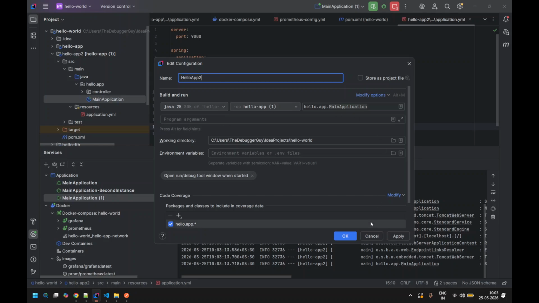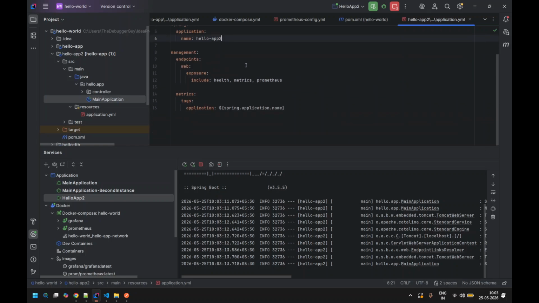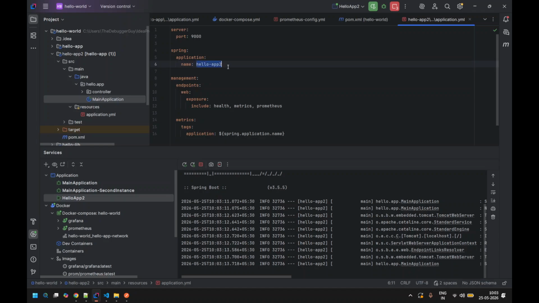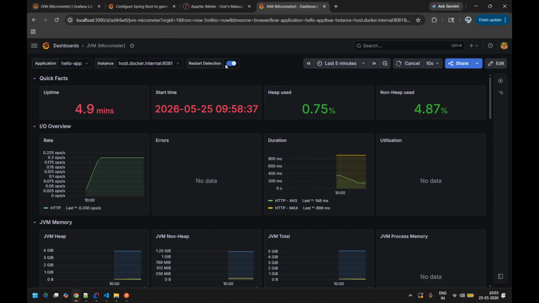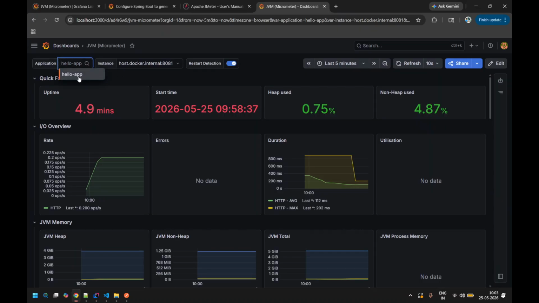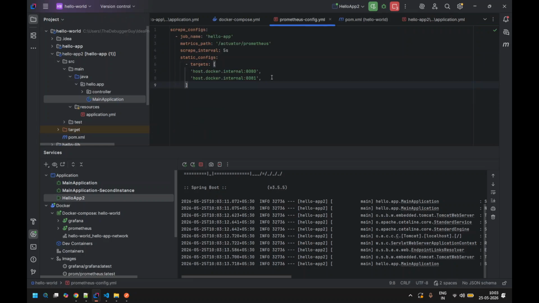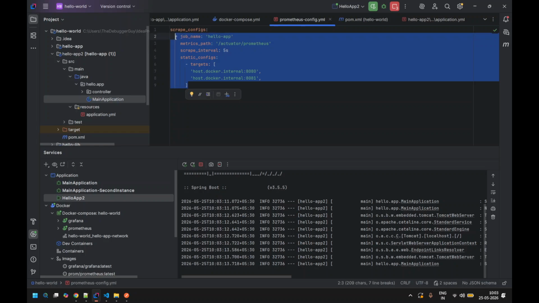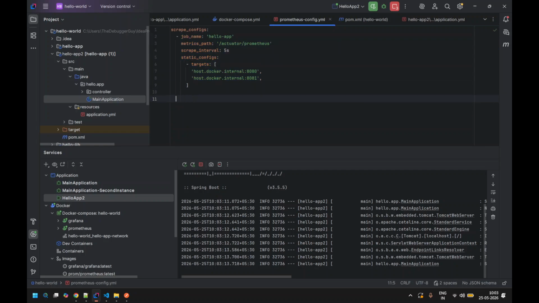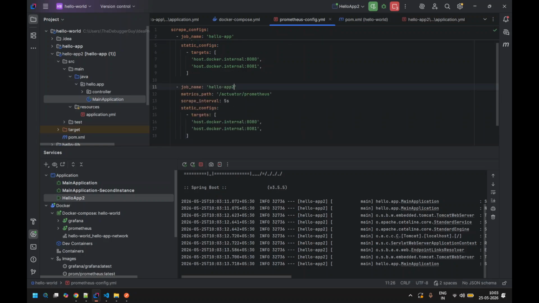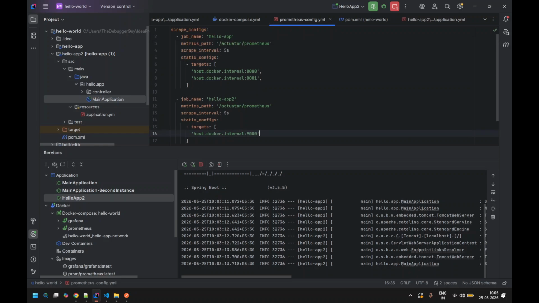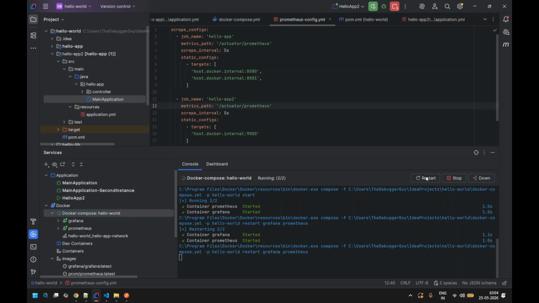Hello app 2, let me quickly rename it. The thing is, here we needed to add hello world app 2 because the earlier application is hello world, and now it should be hello app 2. As the current configuration is only hitting these targets with this job name, since it is a different application, we'll create another job here. Let me quickly clone it, and I'm going to add only one instance this time. Everything remains the same. Let me restart the Docker Compose.